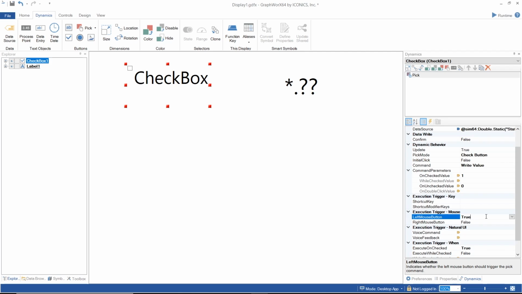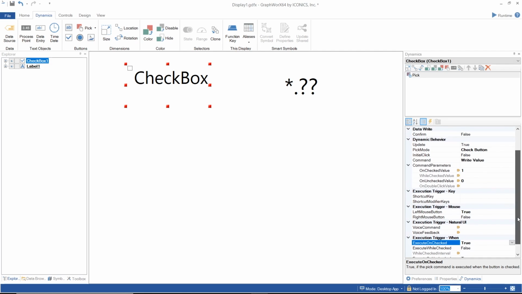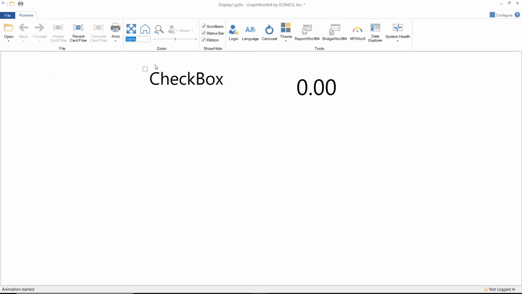Right now, we are using the default setting, which is that when the left mouse clicks the button, the checkbox is being checked. Execution trigger is true when checkbox is either checked or unchecked, since both actions should write a new value to the variable. You could also change the type of pick behavior in the pick mode property to a normal button or radio button. The initial click property determines whether to perform the dynamic immediately when entered runtime mode. When you're ready, go into runtime mode. If the checkbox is checked, the process point value will appear to be 1. Otherwise, it will be 0.